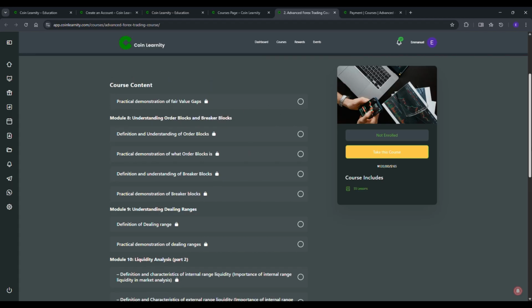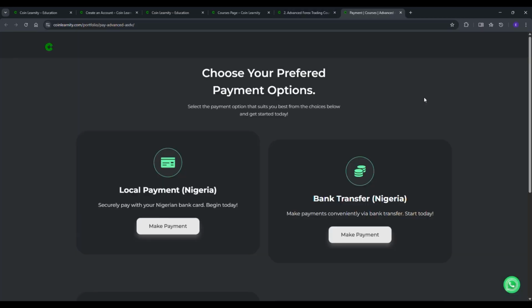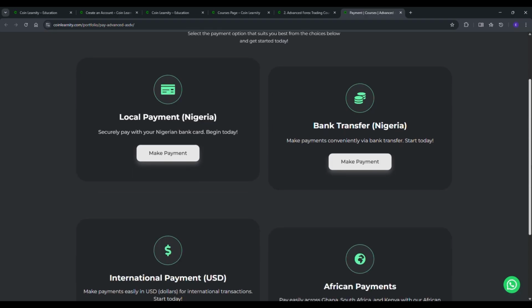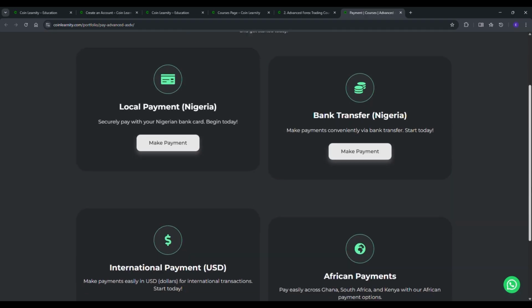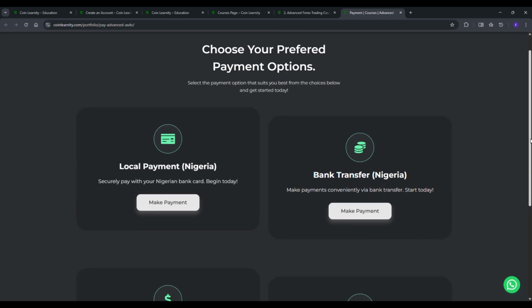So if you want to take up this course, what you need to do is to come over here and click on the take the course button here and allow that to load. Now, after clicking on the take the course button in the previous page, that should bring you to this page where you need to select your preferred payment method. So as you can see, we have different payment methods. We have the local payment method, the bank transfer payment method, the international payment method, and the African payment method. So you can use any of these methods to purchase this course on the personal learning area.